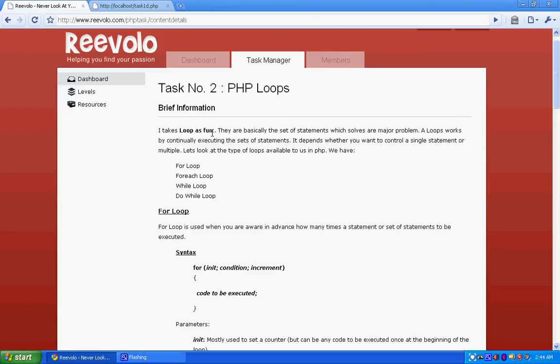Hello and welcome to task number 2 for level 2 PHP loops. Well, today we look at loops. I consider loops quite fun. Actually, loops are the ones which basically help us solve our problems quite a bit.